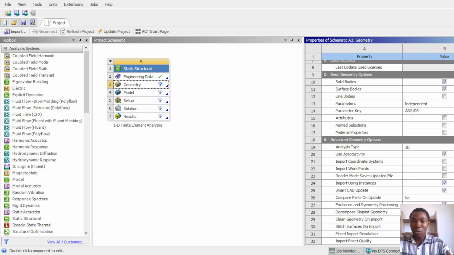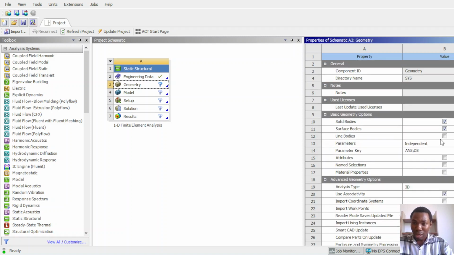But because you have a good understanding of the first principle, you can trick ANSYS to solve a one-dimensional problem. What I'm going to do is leave it as a 3D type analysis, and reduce the 3D analysis type to a one-dimension analysis type. I will show you how you do this in this lesson. Also, I need to check this line body. The element we are using, our finite element in ANSYS for one dimension, is called line body.